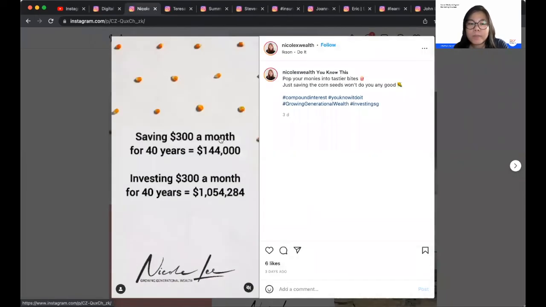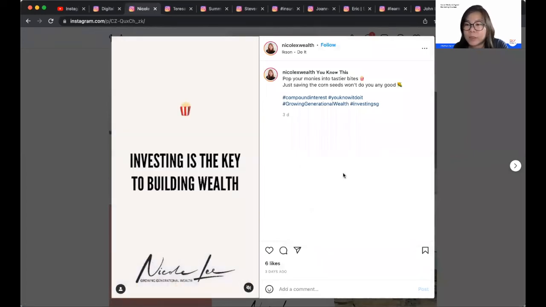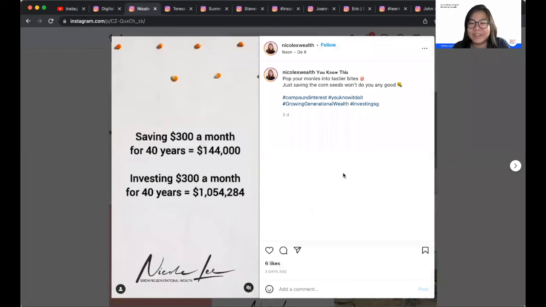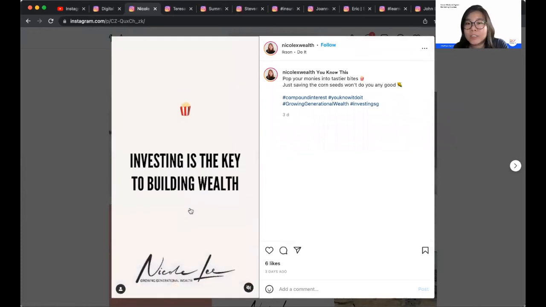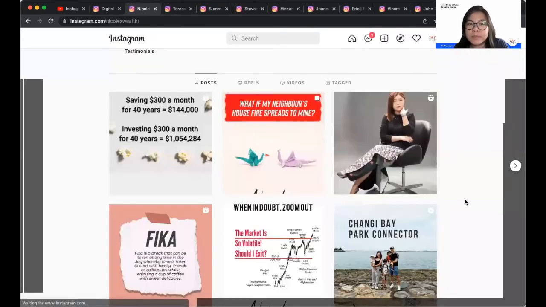Okay, this kind of mathematical formulas are very good as well, because most of us would work for at least about 30 years. Maybe most of us don't really want to work for 40 years, but if you started out working at 20 years and you retire at 60, it's about 40 years. So 300 for 40 years is 1 million. And I think this doesn't take into account the compound interest that you'll be getting. But these are very good, simple content.